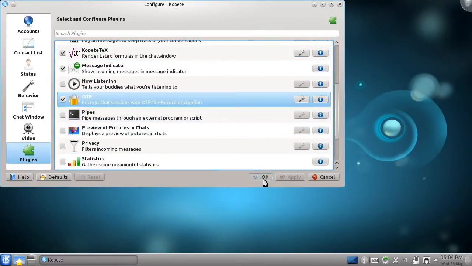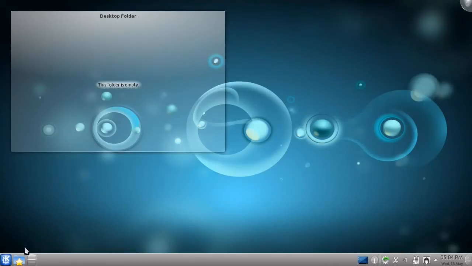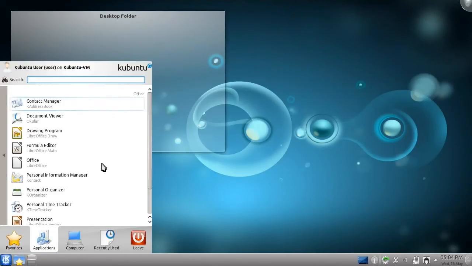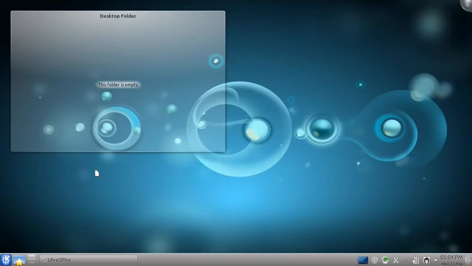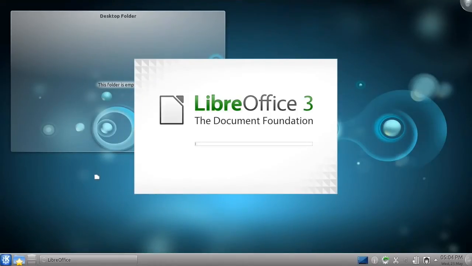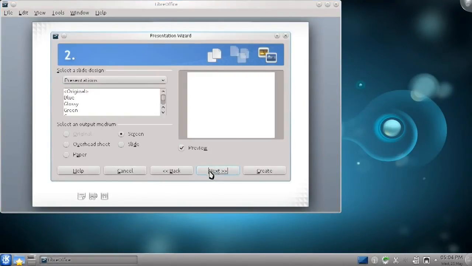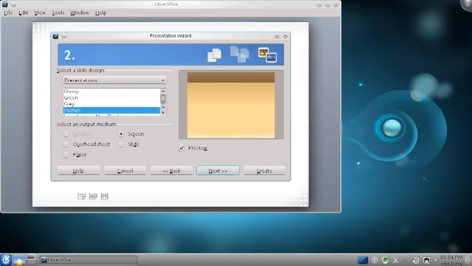You're probably thinking, but what about when I need to work? Well, Kubuntu comes with one of the world's most powerful office suites, LibreOffice. You can do your word processing in it, or build a spreadsheet, or make a beautiful presentation. It even comes with a host of templates, allowing you to give your presentation a very human look.